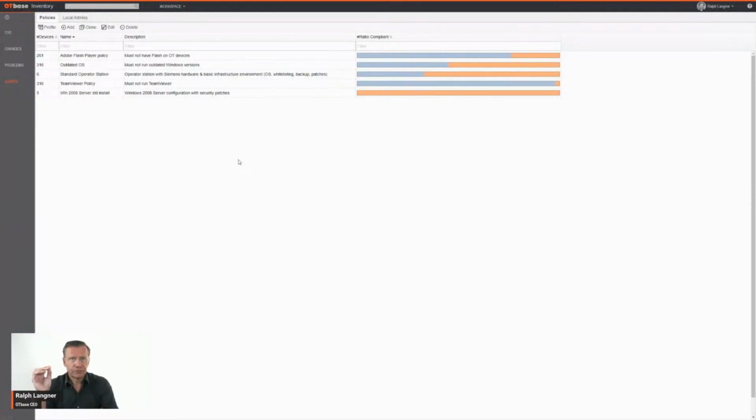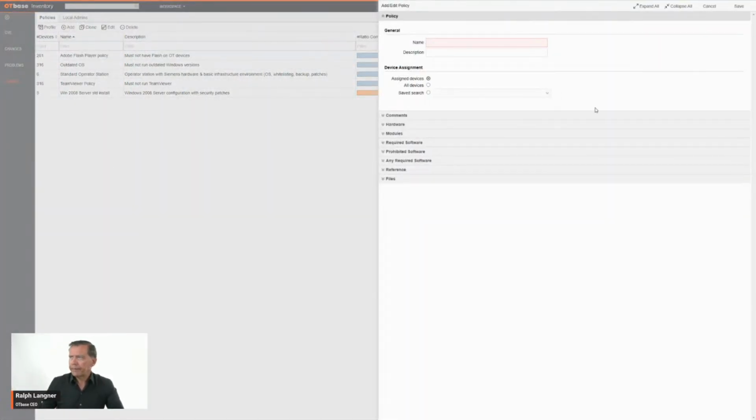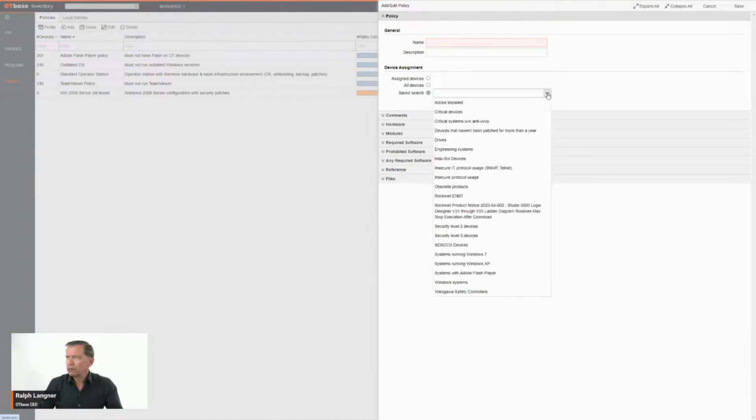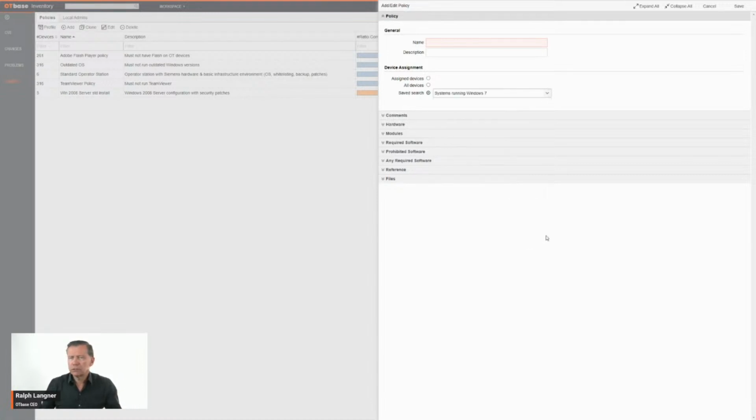So you can define configuration policies here. And let me give you an idea how that works. Okay, when I click on add, then I can name the policy. I can set the scope. So I can say, well, this should affect all devices. Probably not a good idea, but it's just there for historical reasons. You can assign a policy to specific devices, but most of the time, what you would do is you can slap the policy on a saved search. And that could be all Windows boxes or all systems running Windows 7, as an example.